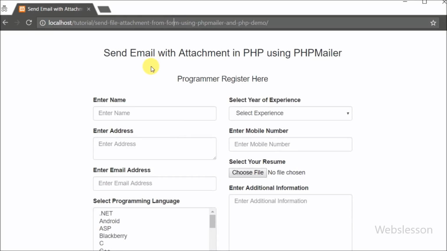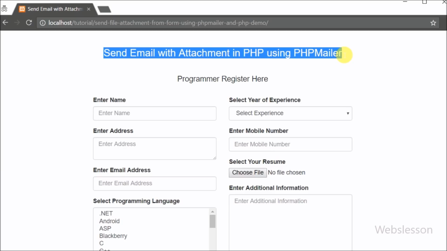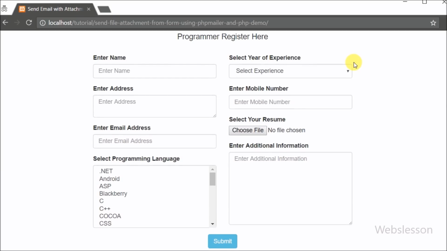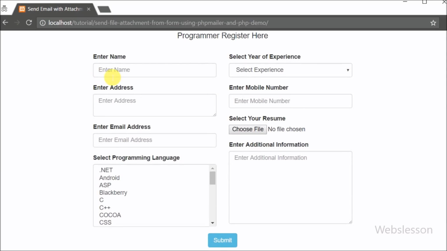Hello friends, this is one more tutorial on PHPMailer library, and here we will learn how to send an email with file attachment by using PHPMailer library in PHP. So in this video we will look at how we can attach a file to an email in PHP by using PHPMailer. This library is a PHP class that provides us a package of methods to send an email.